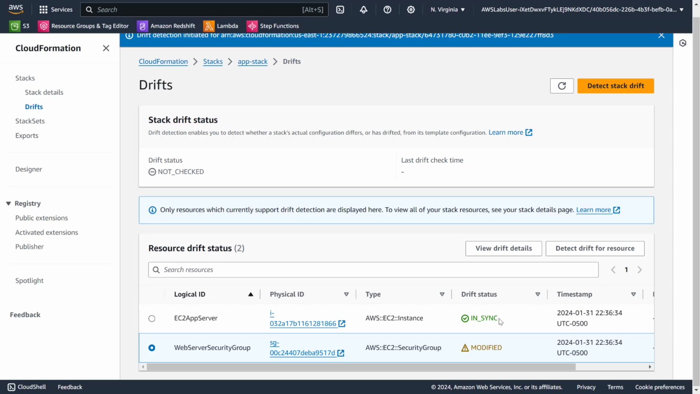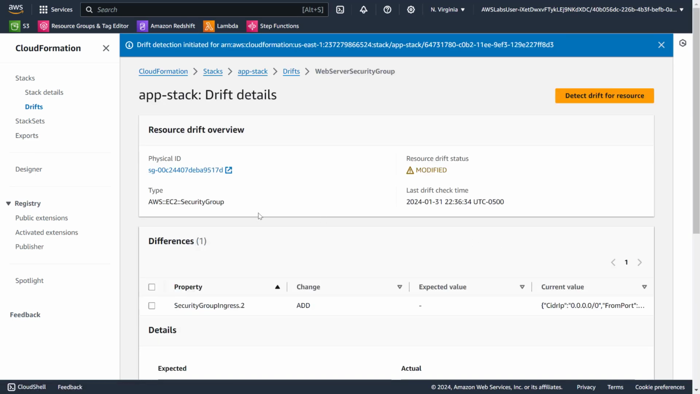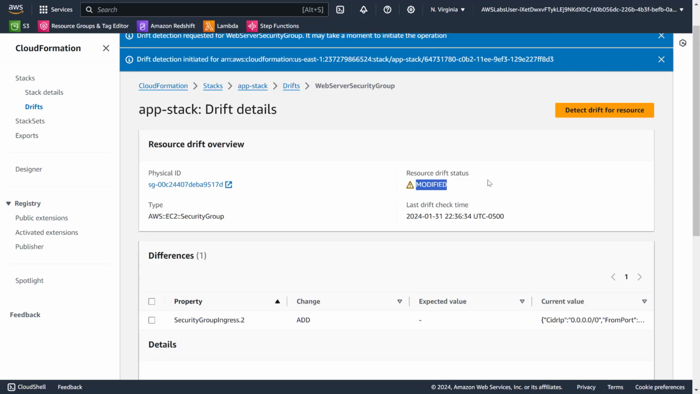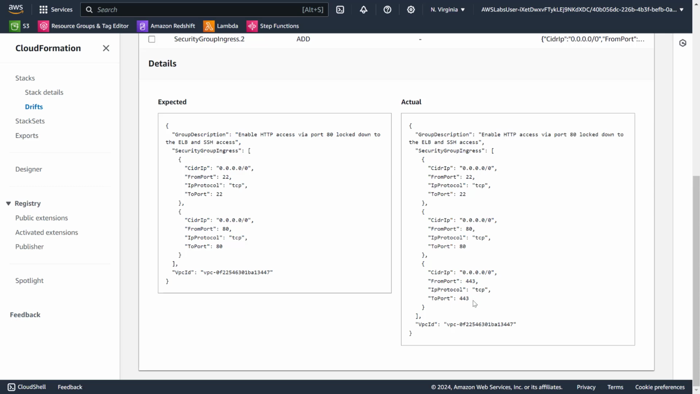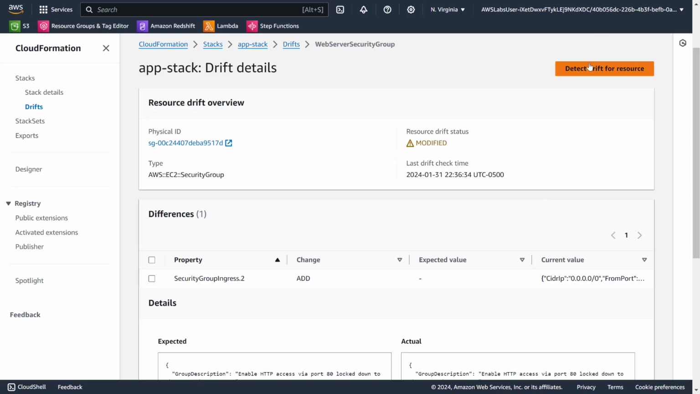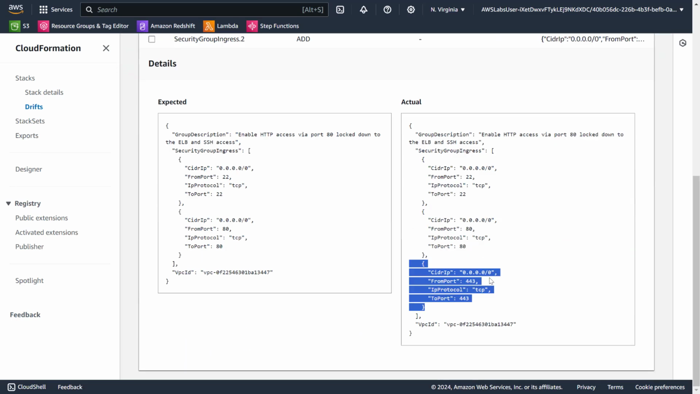It is in sync. There is no problem with the server because we didn't change anything with the EC2, but the security group is modified, because these are the only two it created. Click view drift, and as you can see, it's modified. And what is added? Something is added. That is the current value and actual value, you can see this is the one that is actually added. Does it not show it? Okay, anyways, you can see, right?